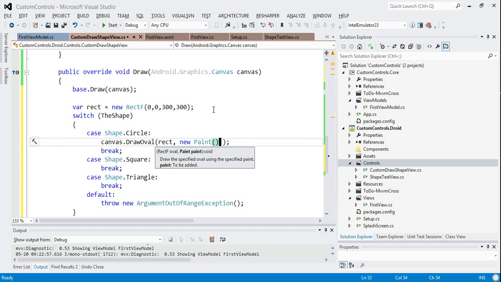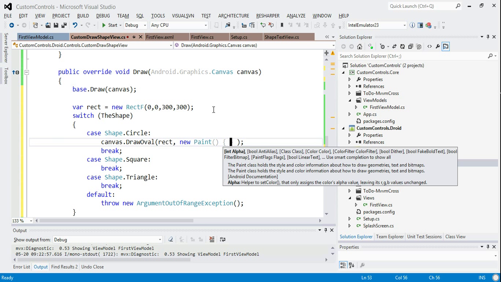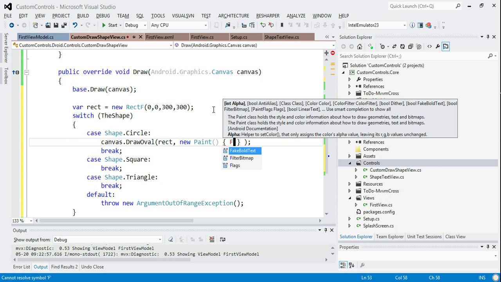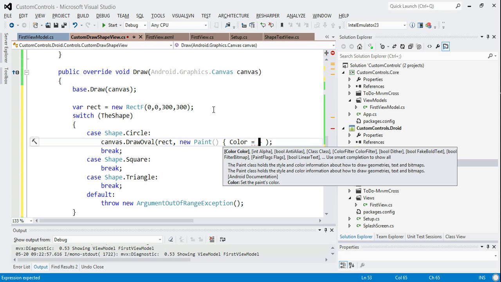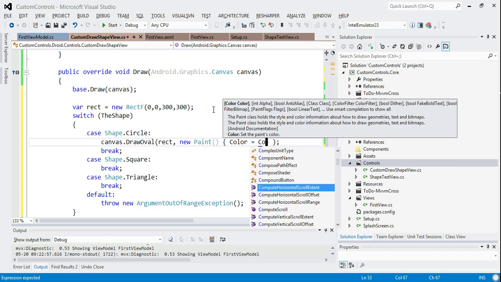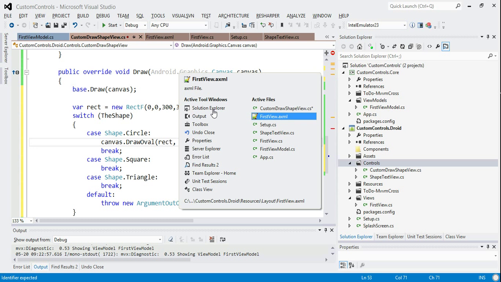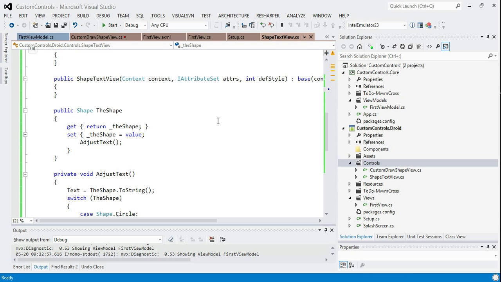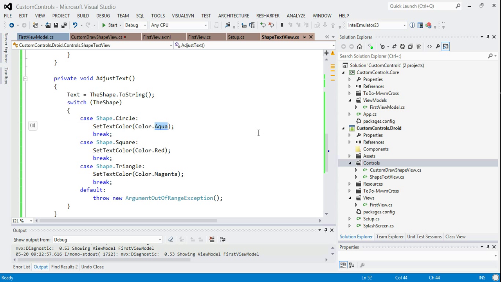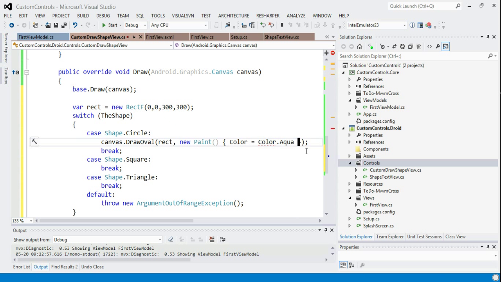and this paint we can pass in some properties to. So let's just see what there is. Is there a fill? No, there's a color. So the color for this paint, I'm going to use Color dot. So let me just use the colors that came in from our shape text view so that we match. So for a circle we had aqua. It's complaining about some of the namespaces I pulled in. So that's going to be Android Graphics Color.